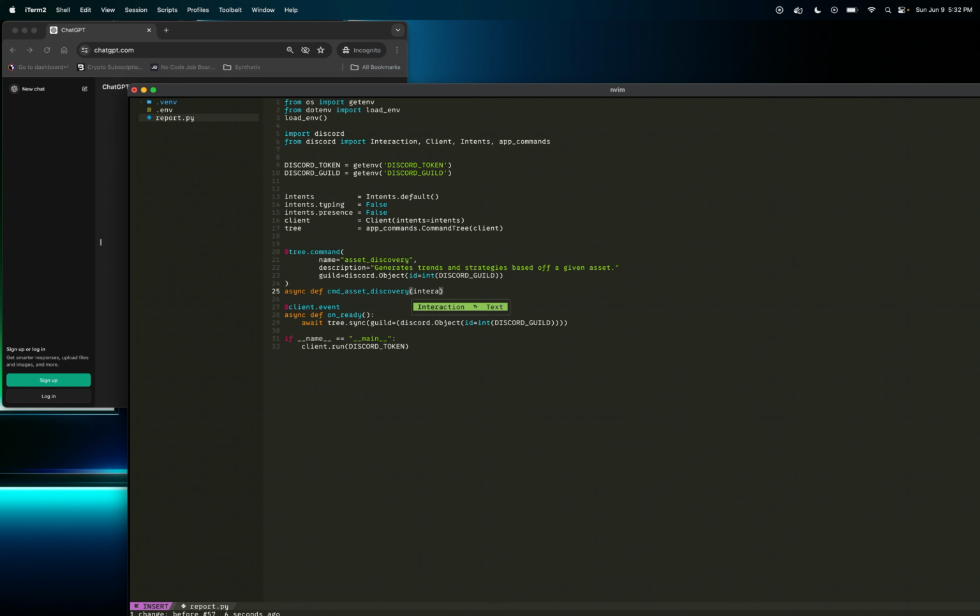And this is going to take in the interaction, and we're going to give it the asset we're going to pass in. And that's the basics. Let's just go ahead and get this returning interaction.response.send_message, and we just want to send back the asset that the user gave us, and this should be enough to get going, honestly.